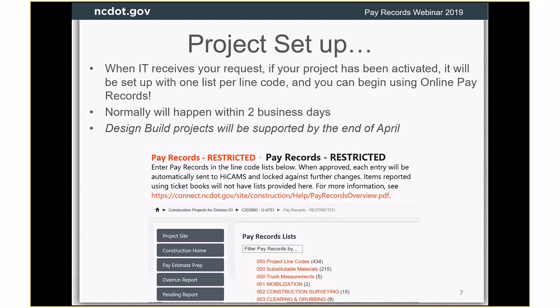Design build projects, there's one more thing that's being added from a HighCam support perspective to be able to handle the work accomplished records. And so we expect to be able to support the design build projects by the end of April. So that'll be happening very soon as well.